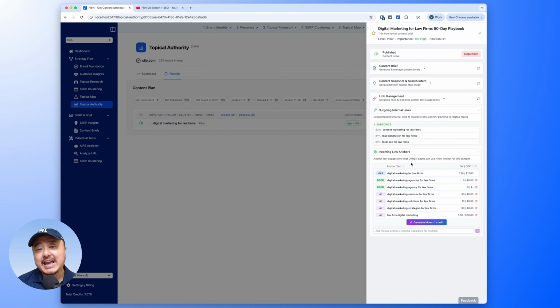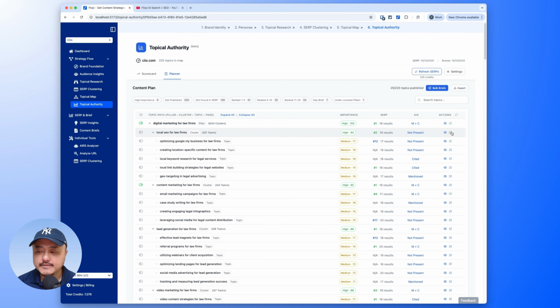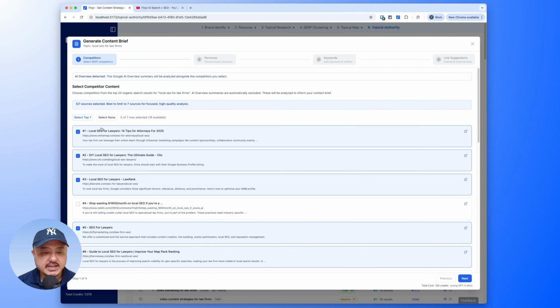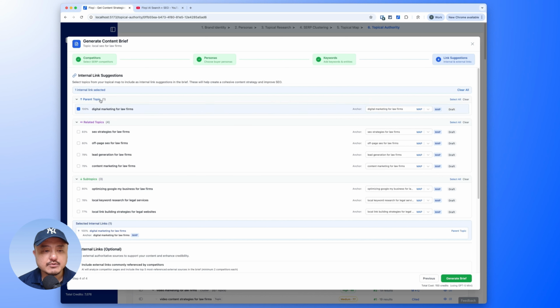Now that we have those anchors created, coming back to our content brief for, I think it was local SEO. So click on regenerate brief, and you'll see everything is still here. Now, coming back here is where we'll be able to see all those different anchors. So digital marketing for law firms is what we added anchors to. And now you can see here are the 2 user added anchors. And then here are the other 4 anchors generated by the AI.